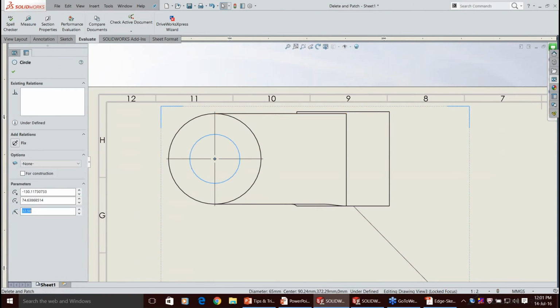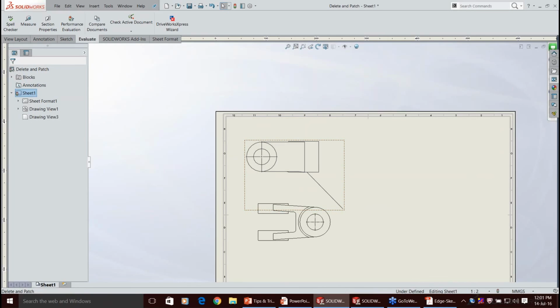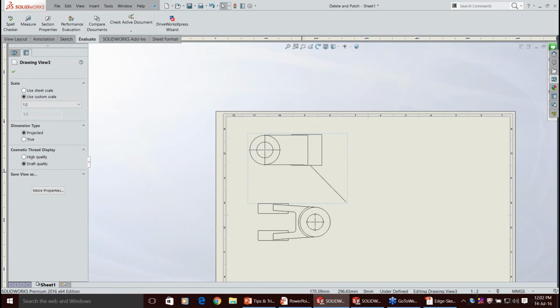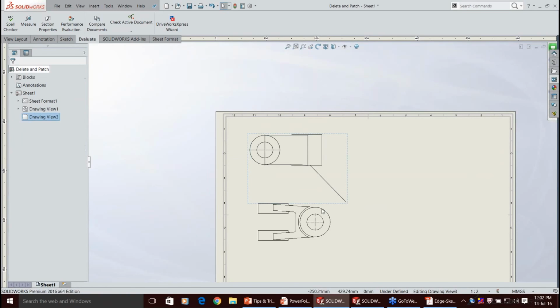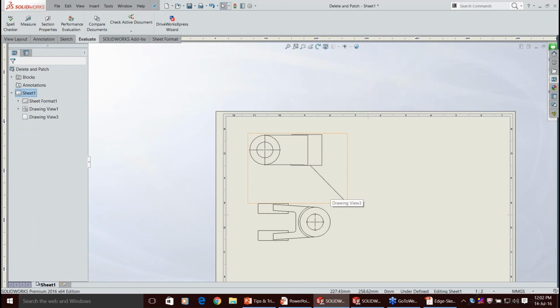What the use of this is, now whatever changes you make here will not be updated at the part level. If you don't want any future changes done in the drawing to get updated in your assembly or part, whichever way it is, you can just right click and convert the view into a sketch. It has lost that bidirectional relationship with the part. Or the best thing I would suggest is you just save it as a detached drawing and then work over it.